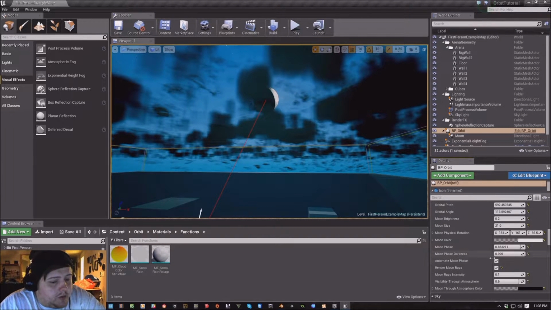You can automate the moon phase at runtime. That is day by day. So it, by default, takes 30 days to phase through. If you want to change that, that's not an exposed parameter, but you can go in and change the integer value in the blueprint. If you guys have questions on how to do that, you can email me. I don't think I'm going to make a tutorial specifically for that just because it's kind of a niche thing.